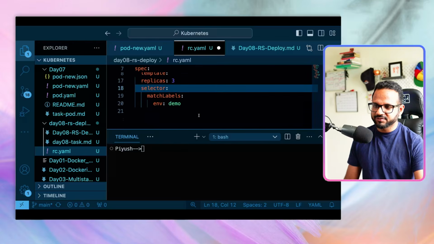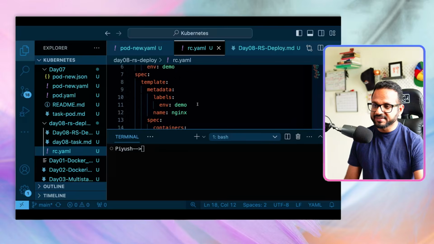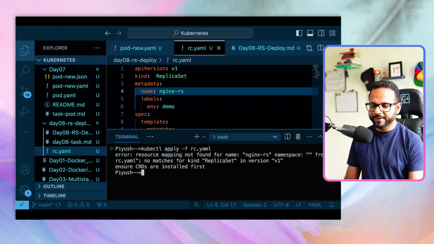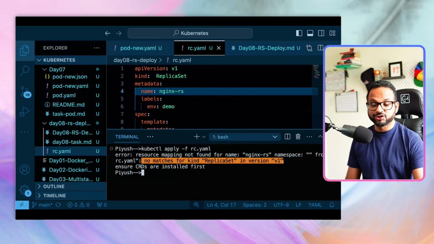So this is the one, and now hit save. Let's change the name as well to rs, and then kubectl apply -f rc. Okay, it is throwing an error. It says no matches for kind ReplicaSet in version v1. That means the version is not correct over here for the object ReplicaSet.